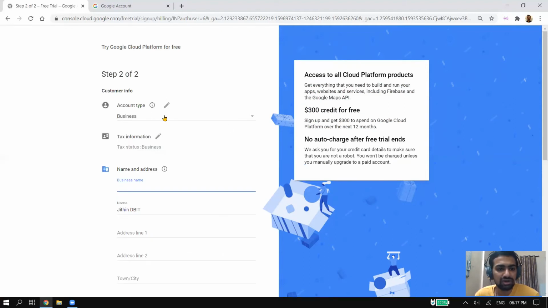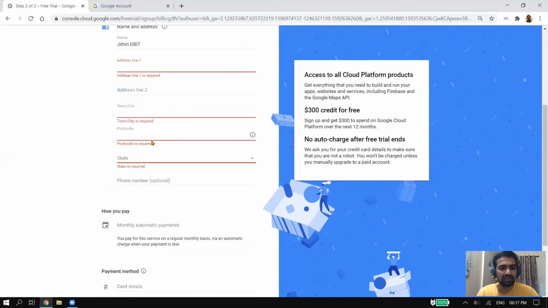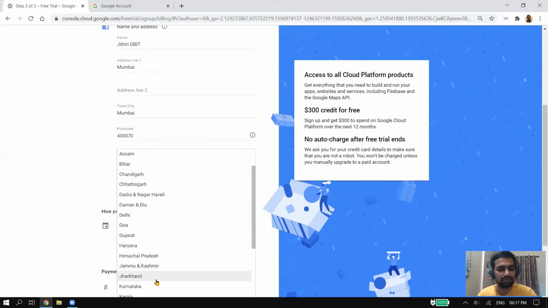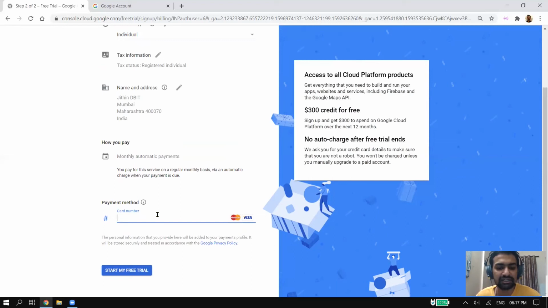Fine. So doing step 2 of 2, your account type is individual, tax status is registered. You can give your name and address over here. All right. Now, the only impediment for students as such is that you have to enter a credit card number over here. You can use your MasterCard, Visa card, credit card, or you can use a few banks' debit cards also. So you can just try it out if it works.